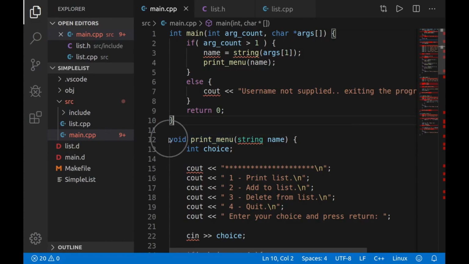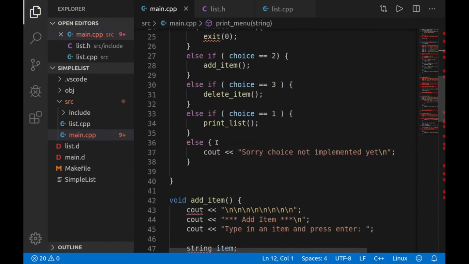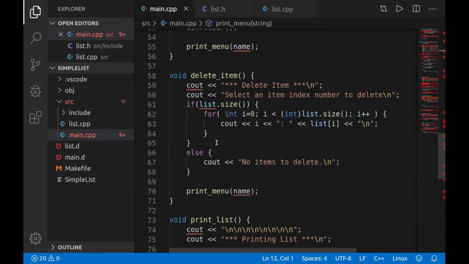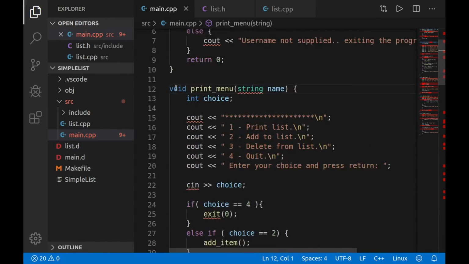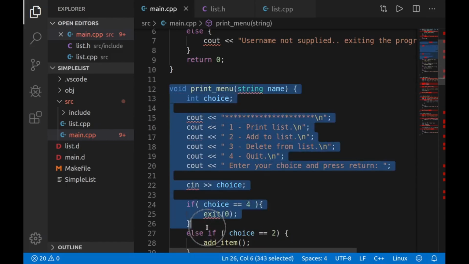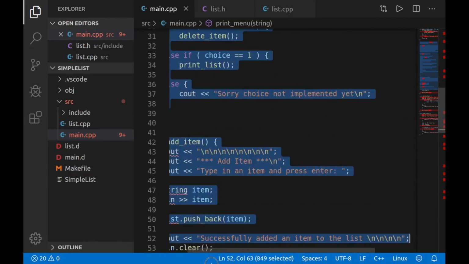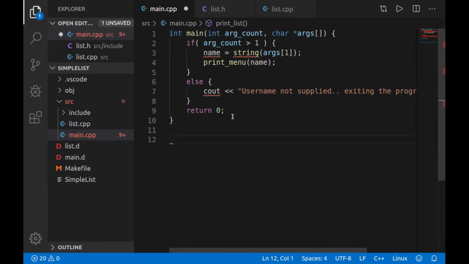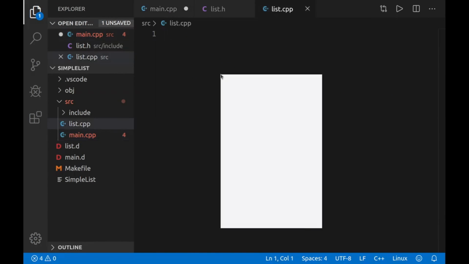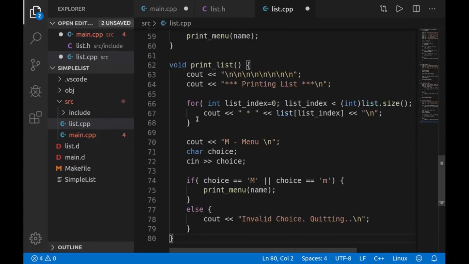So all these functions here that we created before, called print menu, let's see what else, add item, delete item, and print list, we should move those. Let's go ahead, since they're part of our list, move them to list. So we'll just copy all of those functions. And once we got those copied, we can go ahead and delete them out. So only main is left here in our main CPP file, and move them over to the list CPP file. So go ahead, paste that in.